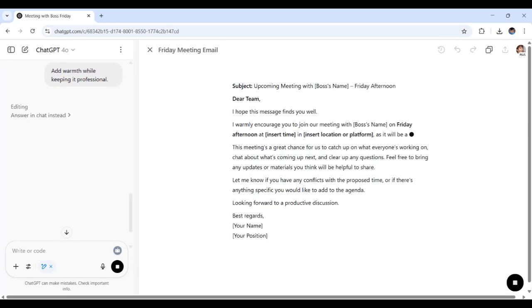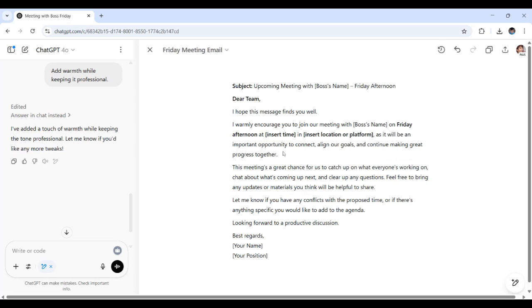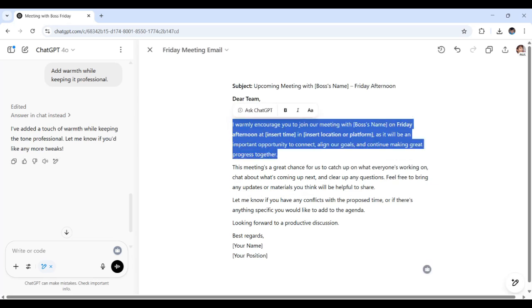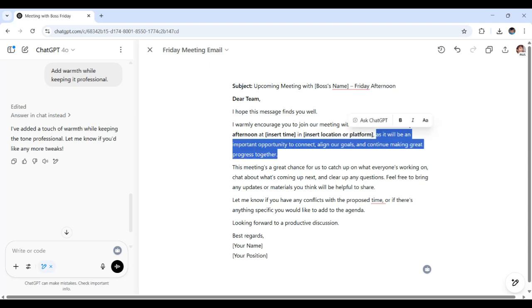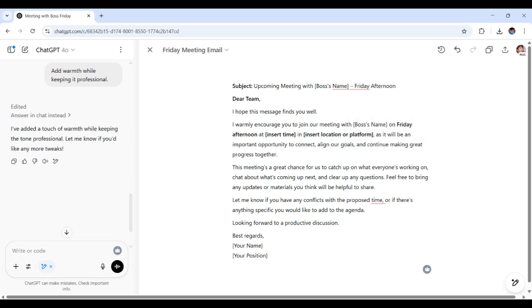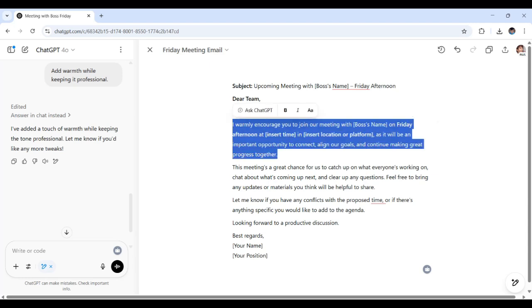There we go. Here it is. See right here? Much more different this time. It reads: I warmly encourage you to join our meeting on Friday afternoon at time, location, as it will be an important opportunity to connect, align our goals, and continue making great progress together. See, this particular part right here adds to how it would resonate with the ones reading this part of the email.